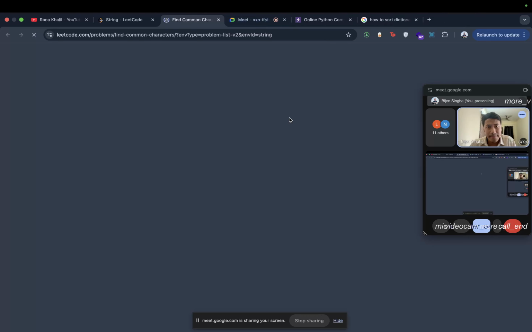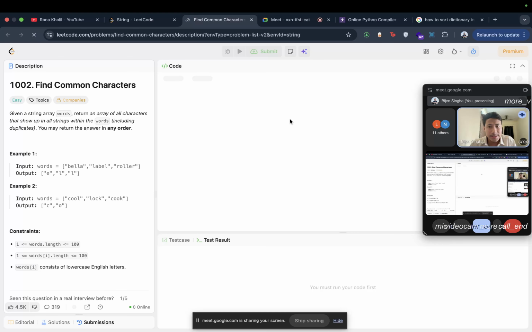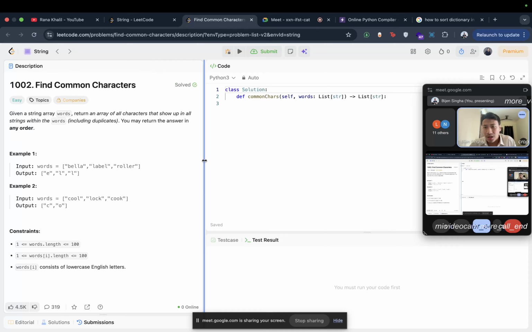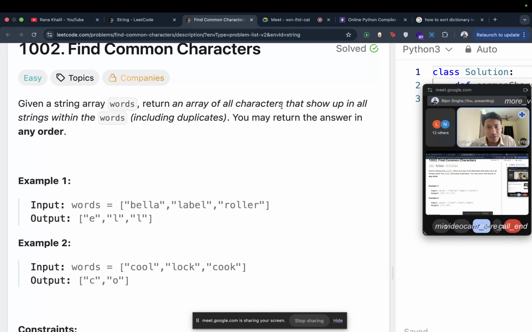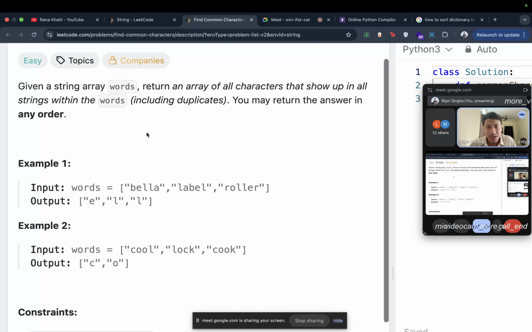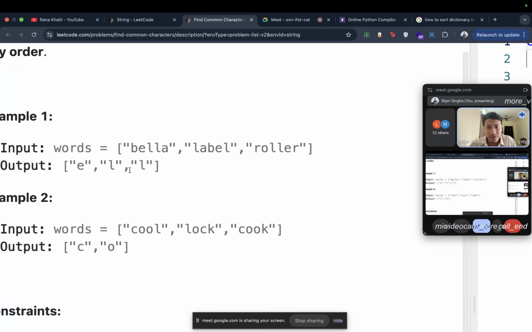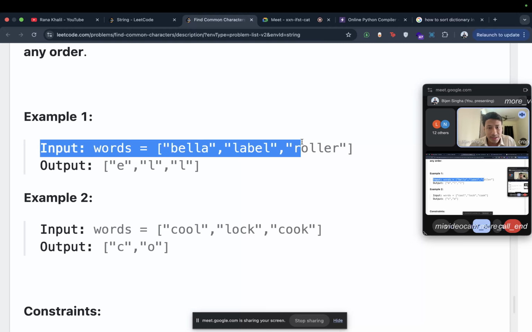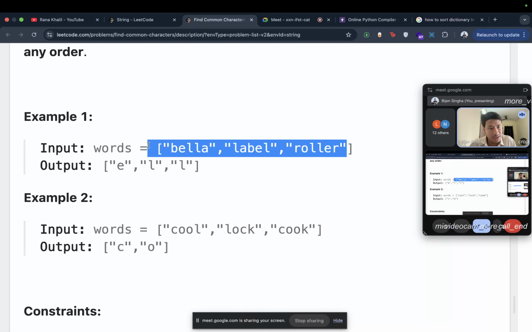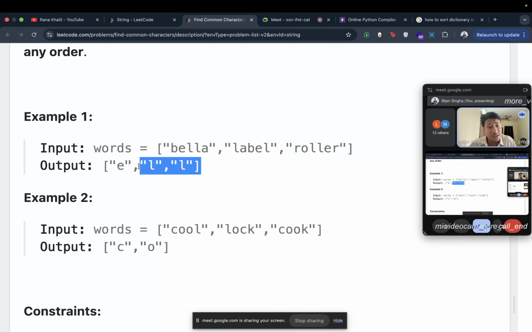Let's see this question. Given a string array words, return an array of all characters that show up in all the strings within the words, including duplicates. You may return the answer in any order. Everyone observe here: E is there, right? E, E, E. It is there. L, L is there. L, L is there. That's it. That is the common in all. Even if duplicates are there, it is common. Is everyone understanding?